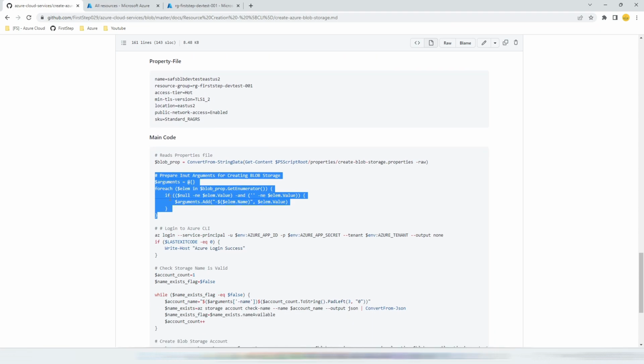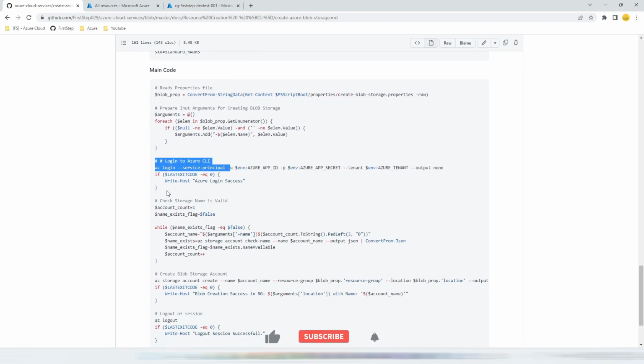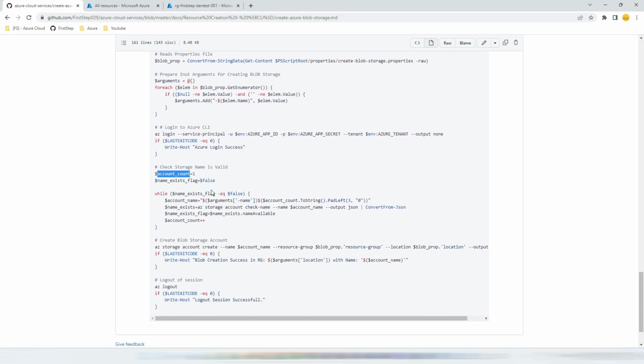Once this is available here, you can see we are trying to log into the Azure CLI using the service principal. Once the login is successful, we are trying to check whether the storage account name that we're trying to give already exists or not. If it exists, it will increment the number and check the latest storage account name until it finds a valid name. Once the valid name is found, that name we are using to create the storage account here.